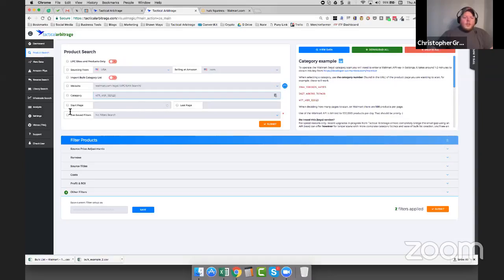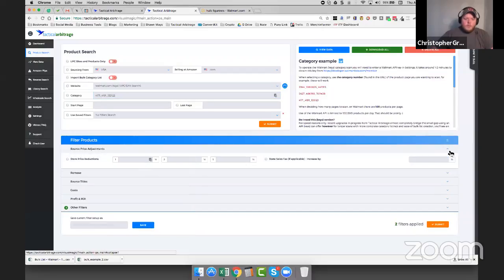Okay. So we talked about start and last page. I don't use those. I'll show you how to save a filter here in just a moment after we talk about the filters. So what you're going to have in the first ones is the source price adjustments.